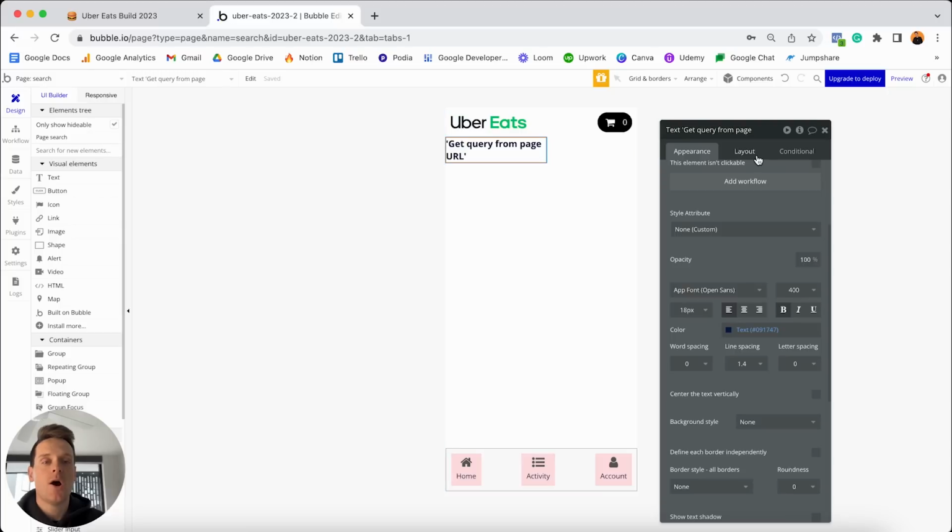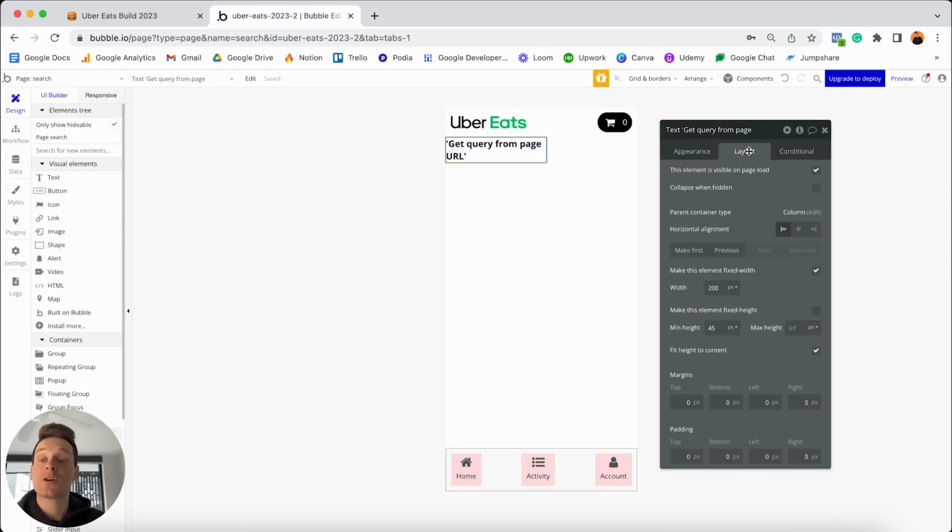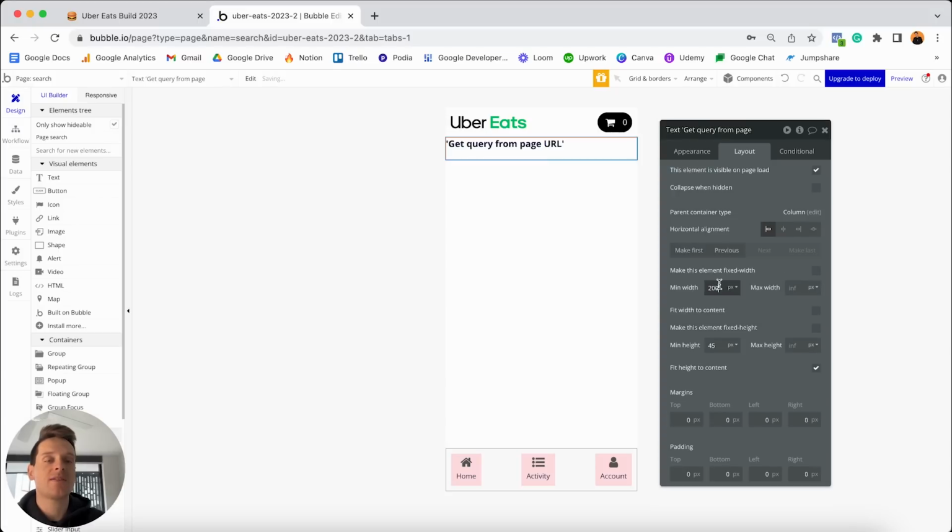I'll then jump to my layout tab here, because I'd like to make this text element fully responsive. So like always, I'm going to unselect that this should be a fixed width. I will set the minimum width to be 0, leaving the maximum width as infinite. So now this text element is going to take up as little or as much space as it can on my page. I'll also update the minimum height to be 0, so that way it collapses around all of the text inside of it there. And then finally, I'm just going to add in 20 pixels of margin at the top, 10 on the left and 10 on the right.